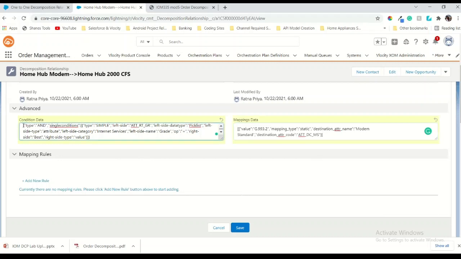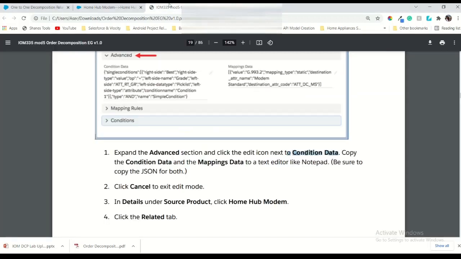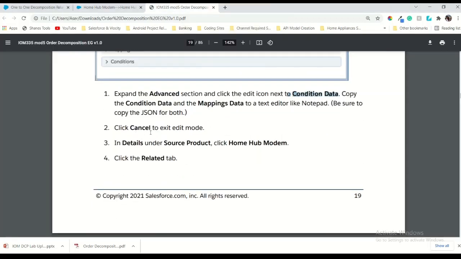Next we have to go into the PDF, and they are saying click next, cancel to exit the edit mode.